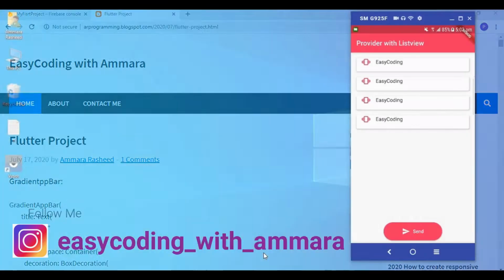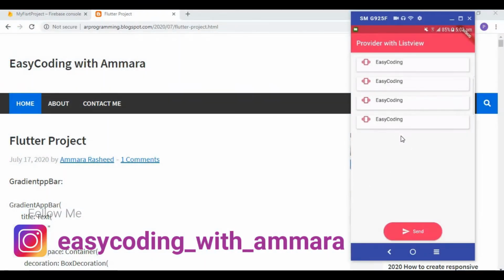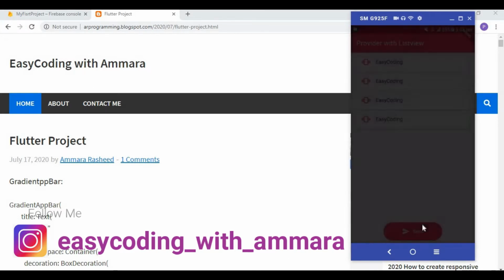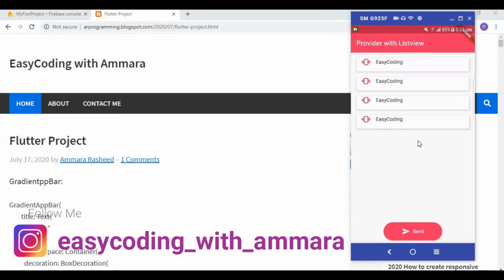Here I create this type of layout, and this data is coming from the Firebase database. Now I can click this button to add some new data here. Whenever I click on this button, you will see the data appears at the same time. But in normal cases, the data does not appear at the same time, and we have to refresh the application.